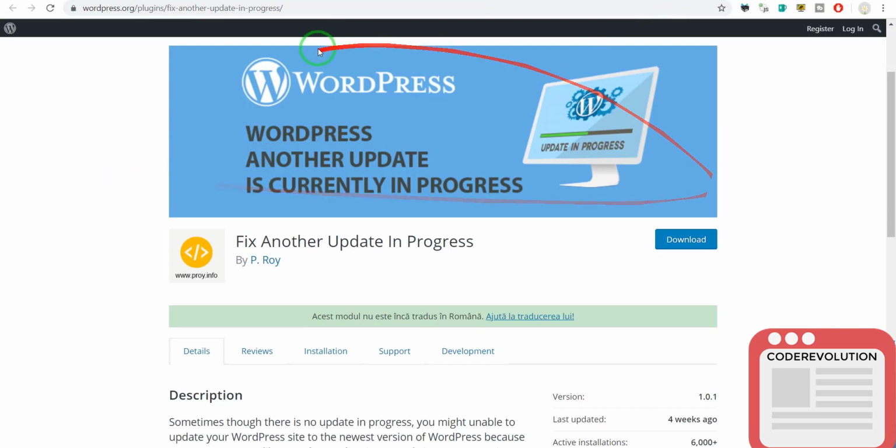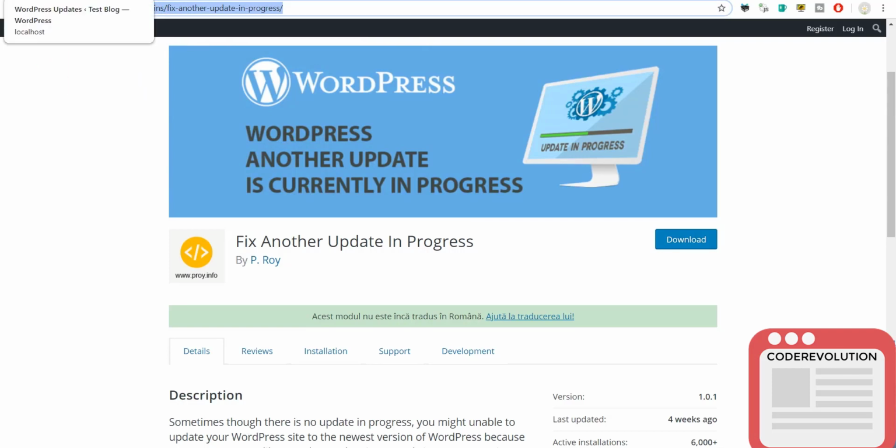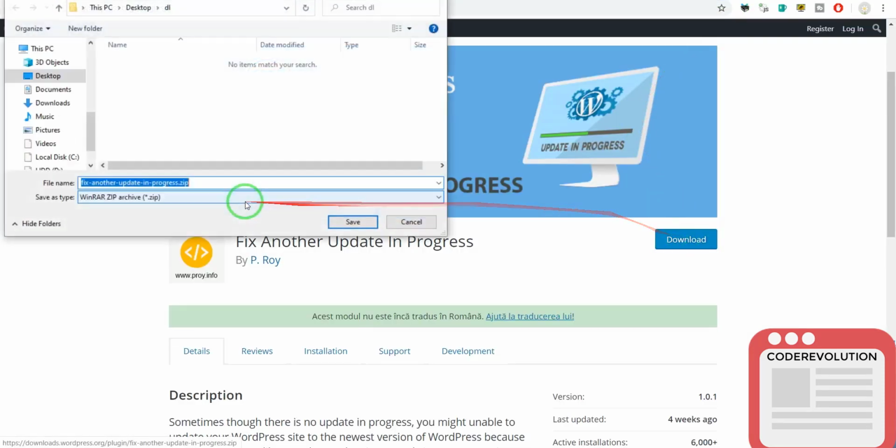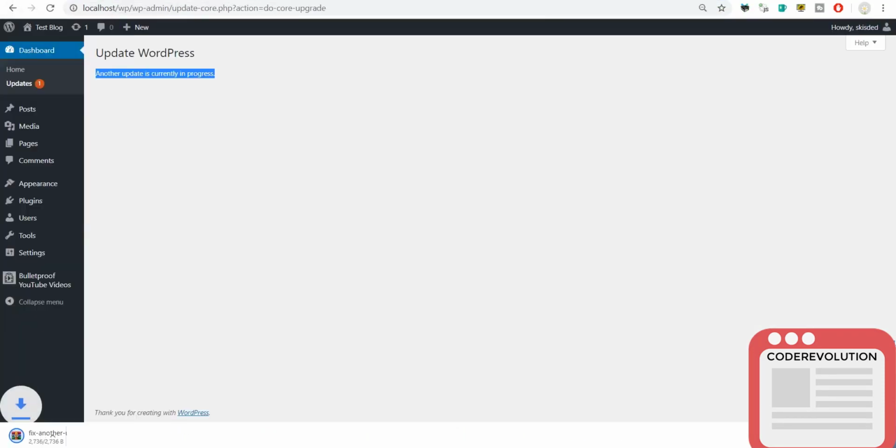This is the plugin. It is called Fix Another Update in Progress. This is the link. I will link in this video's description the URL where you will be able to find this plugin. So let's download it now, save it locally, and simply install it.